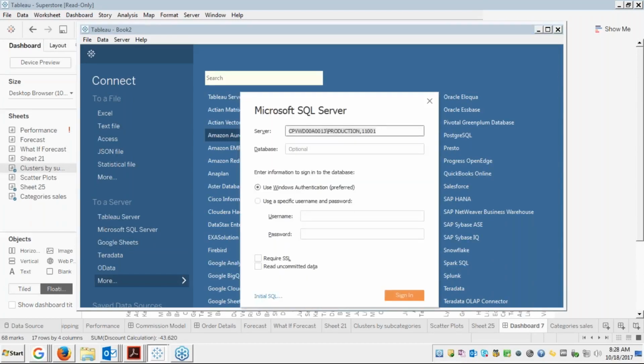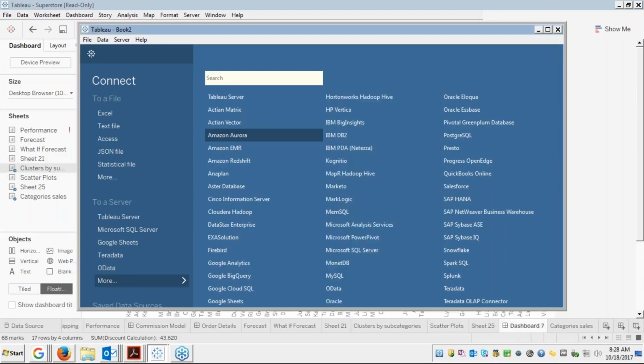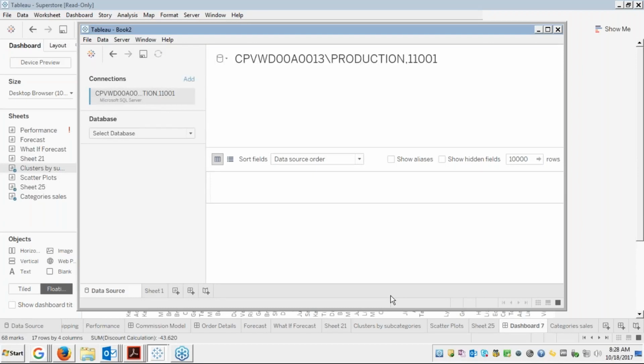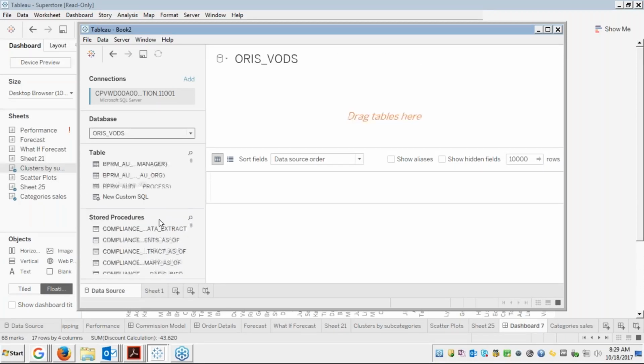So I'm connecting to Microsoft SQL Server, friends, and this is my server detail. So after I sign into this server, this is how my database connection would look like. Okay, and I need to select a database here. So for example, I'm just selecting one database like this.